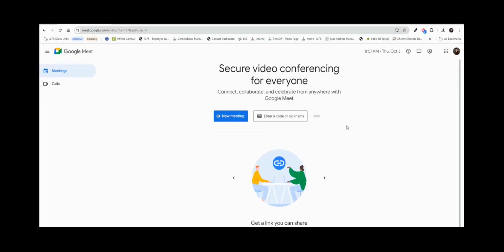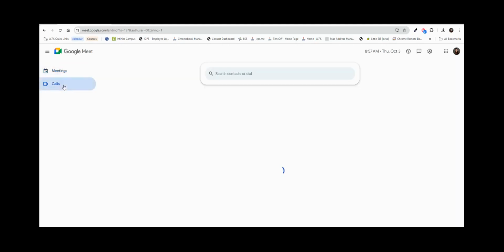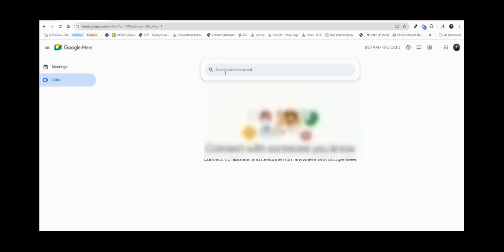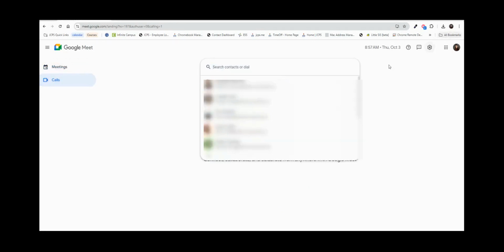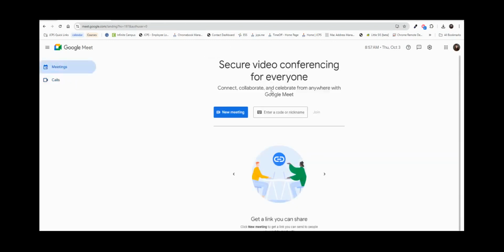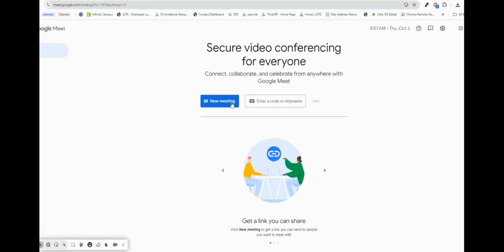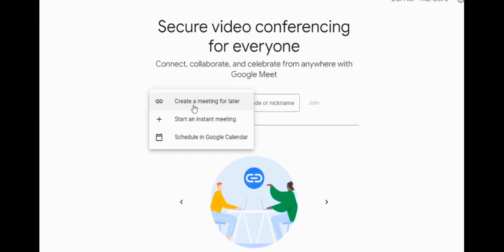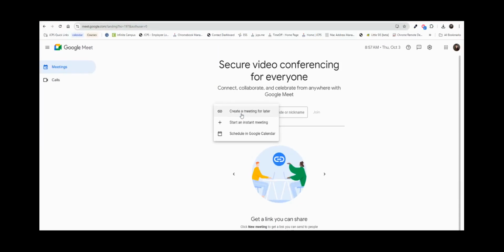As we can see here, we have the option for meetings and calls. If you have contacts already saved in your Google Contacts, you can call them here, or you can schedule a meeting. When we click on New Meeting, we have the option to create a meeting for later, start an instant meeting, or schedule a meeting in Google Calendar. If you have a meeting already scheduled in your calendar, it will appear in Google Meet and you can click on the event and join when the host is ready.